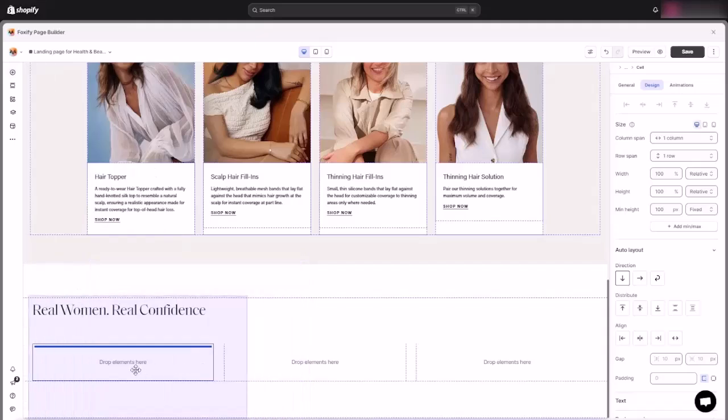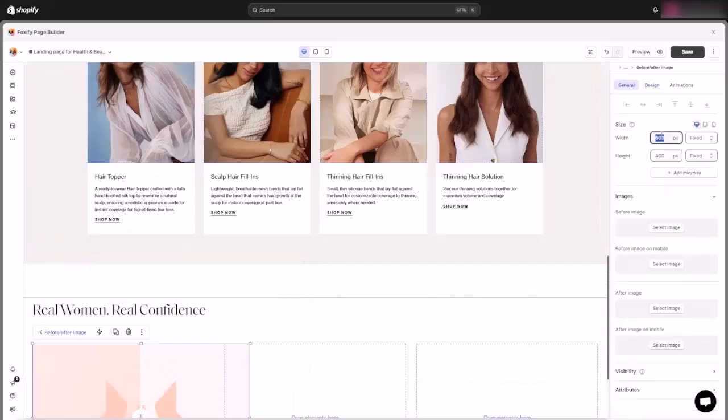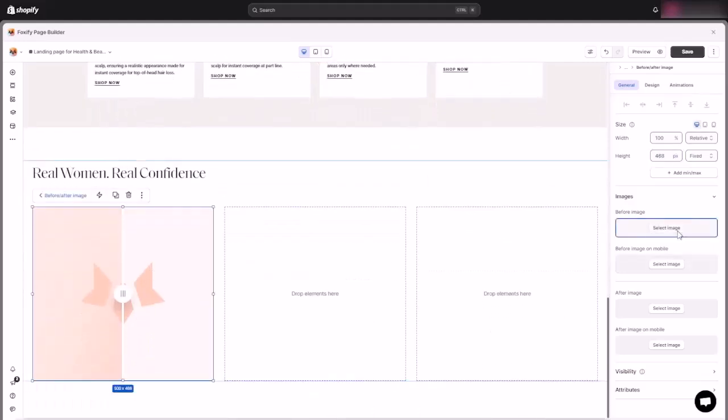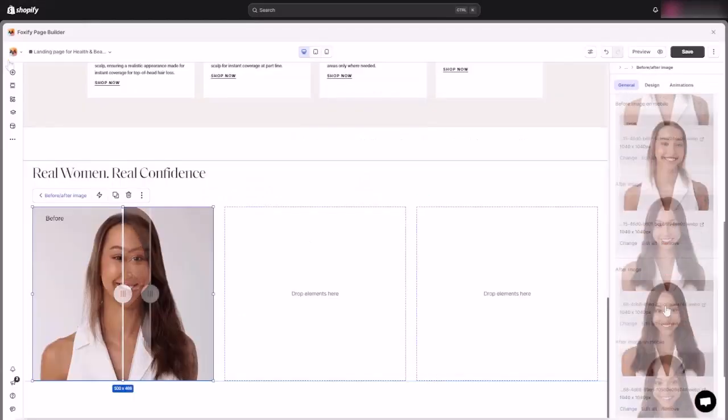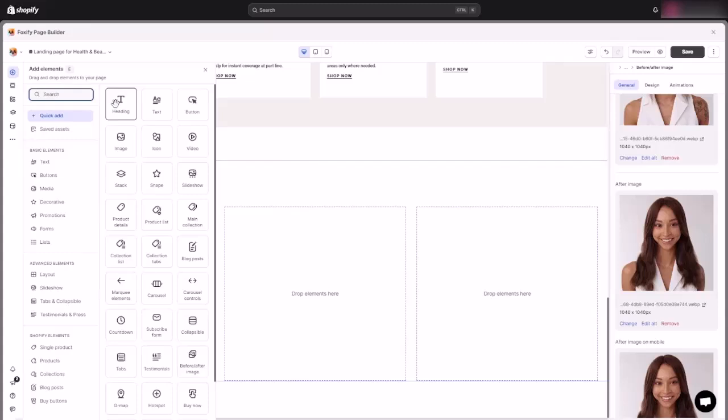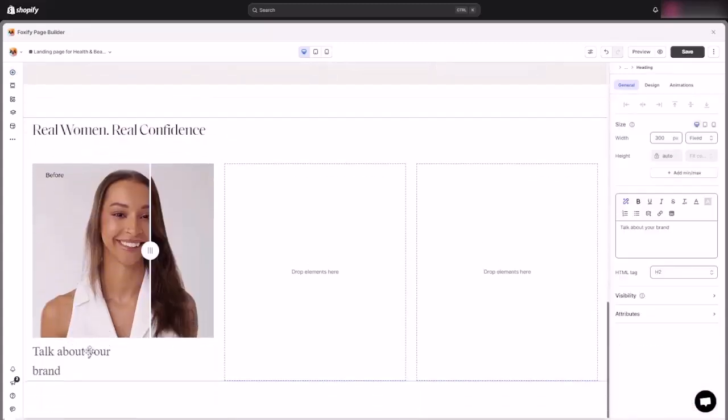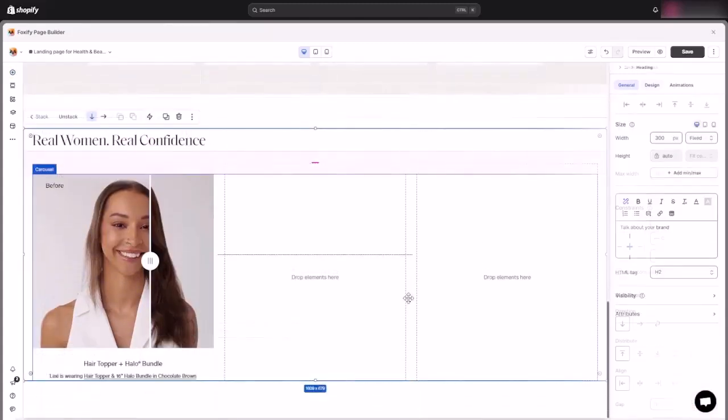For the image comparison slider, we'll use the before-after image element. Adjust the image sizes to suit your design, and upload your images. The slider feature allows viewers to drag and compare the before and after images, highlighting the product's transformative effect. Below the images, add a text element for the product description.